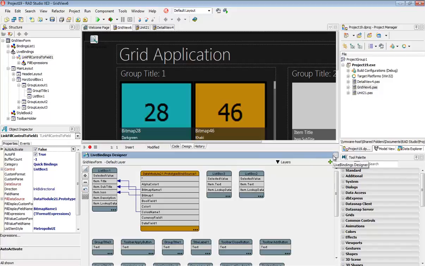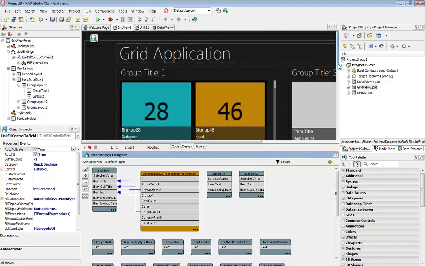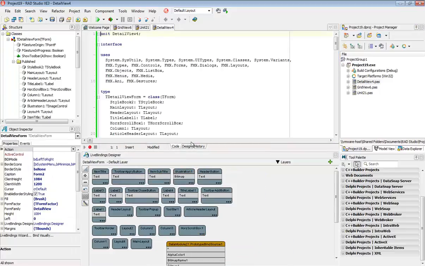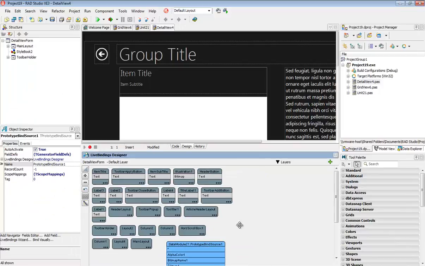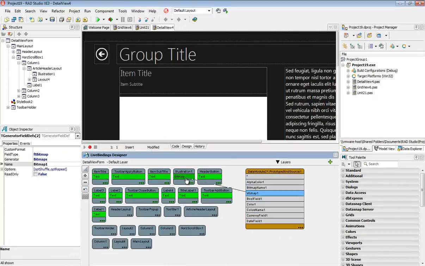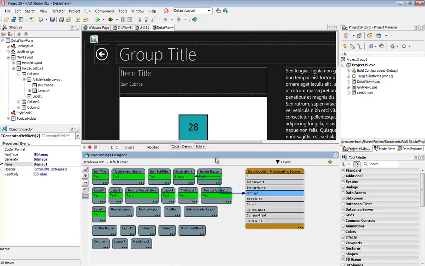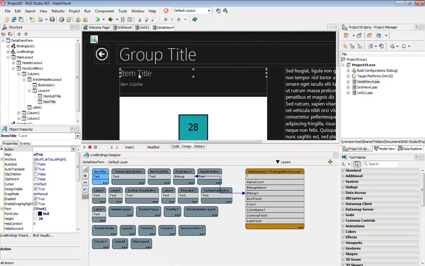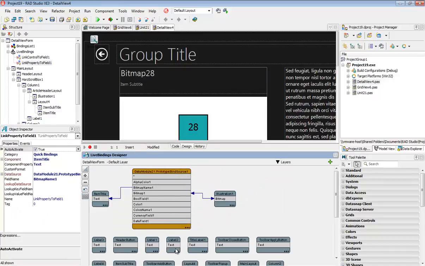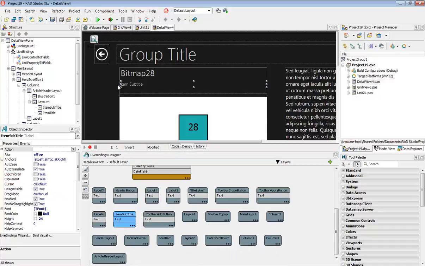Now I'm going to go to the detail view page, and I'm going to bind our bitmap here to the bitmap. And I'm going to bind the item title to the bitmap name. Rearrange. And then last, I'm going to bind the item subtitle to our color name.